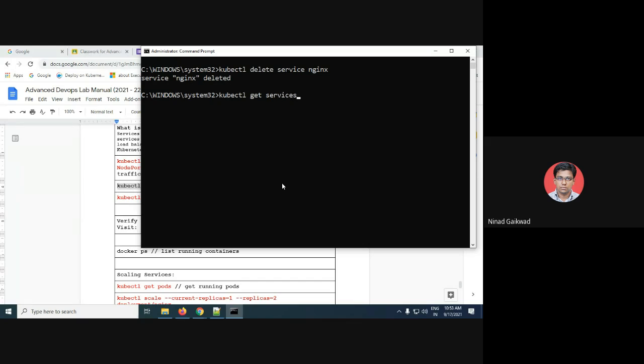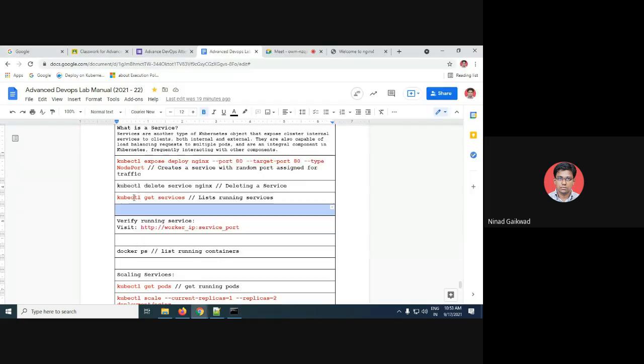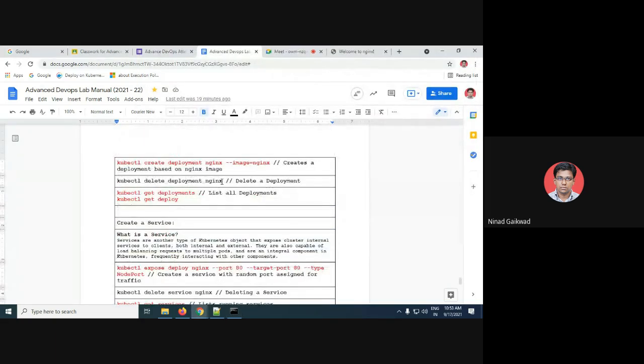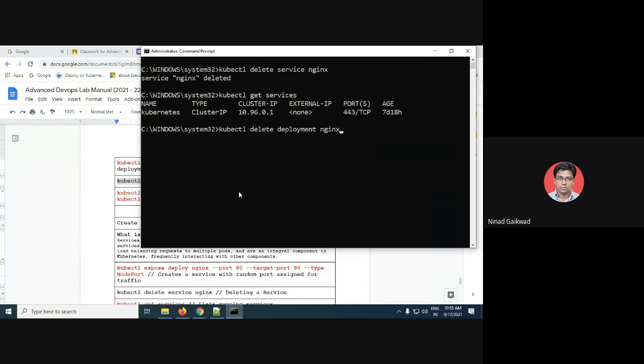Services. Okay, so you can see there is no nginx service present over here. Then what we did was create a deployment, so we'll delete the deployment nginx. I'll copy this command and paste it over here. It says it has deleted. Now if I get all the deployments, it says there are no resources in the default namespace. Since we have not created any namespace, it doesn't matter if we check the other namespaces because there are none.